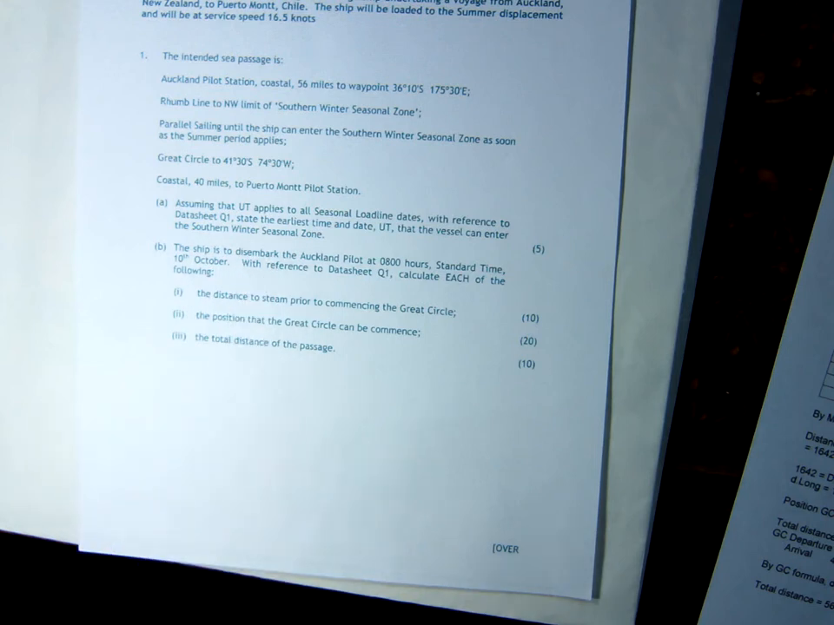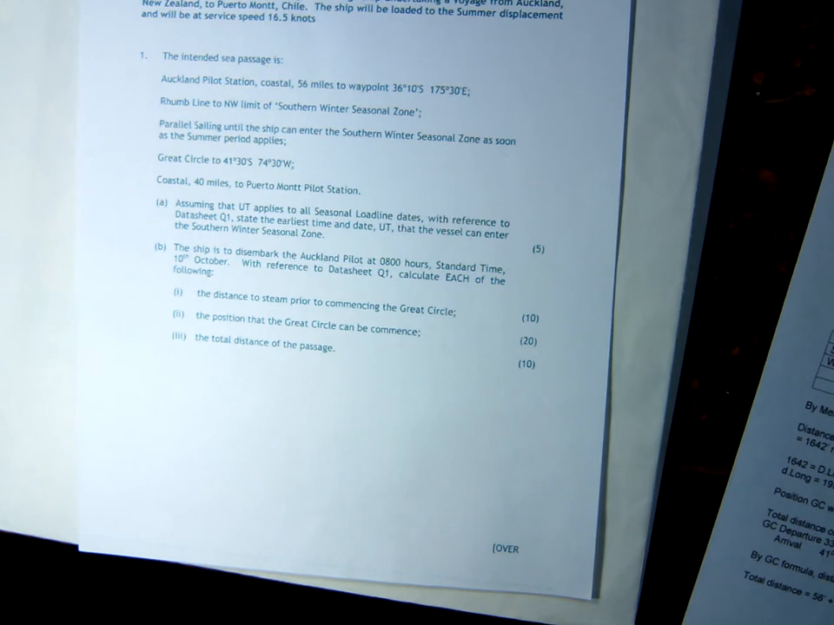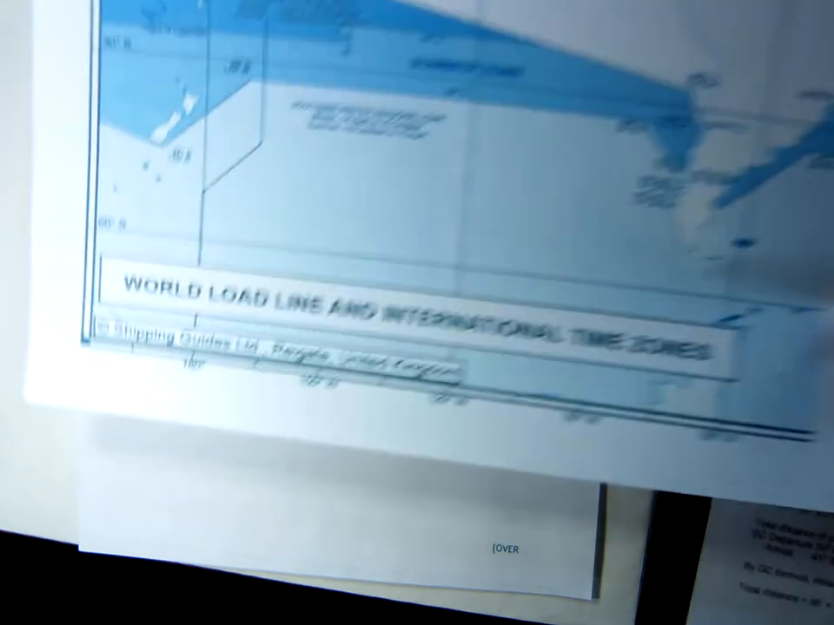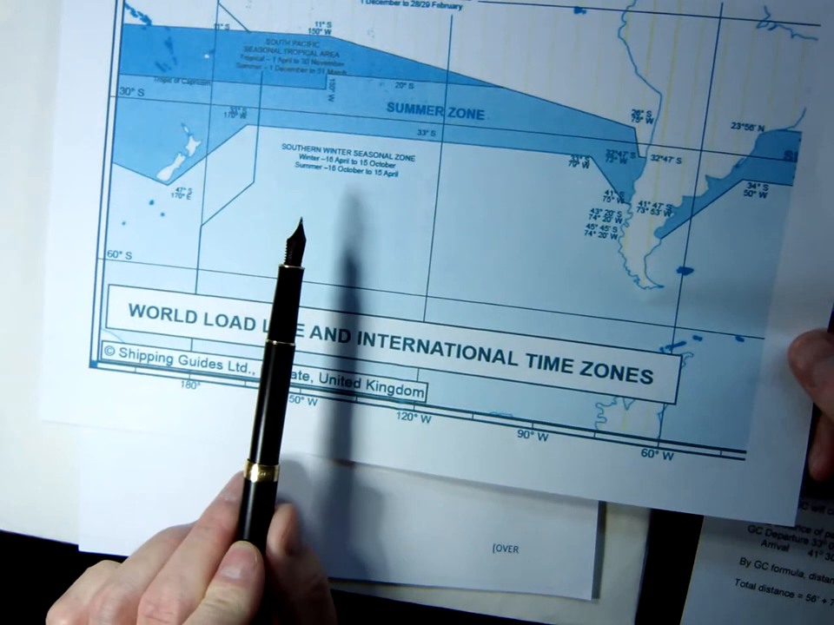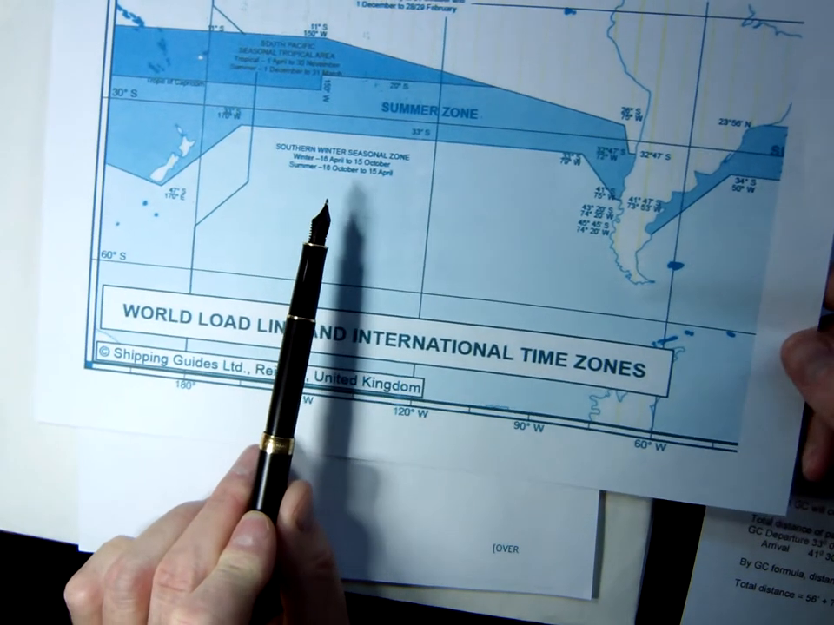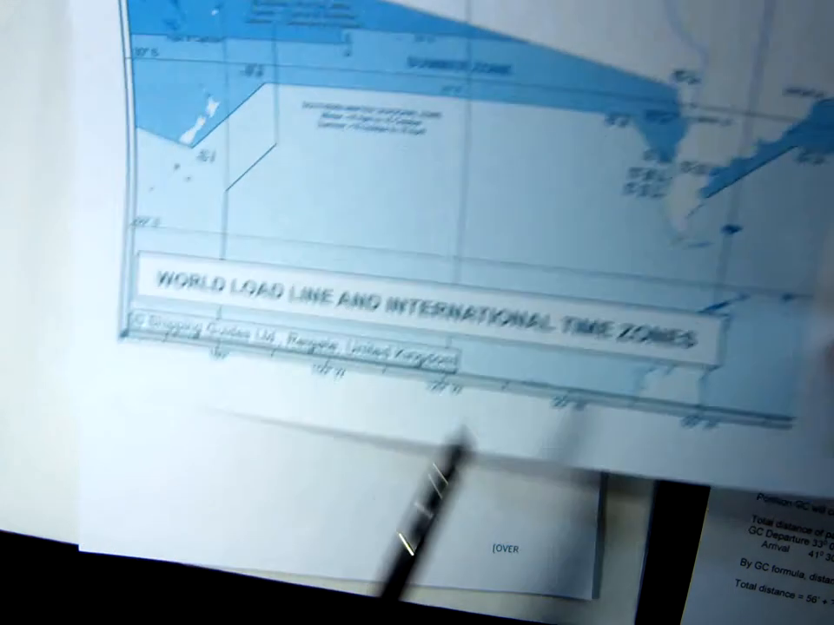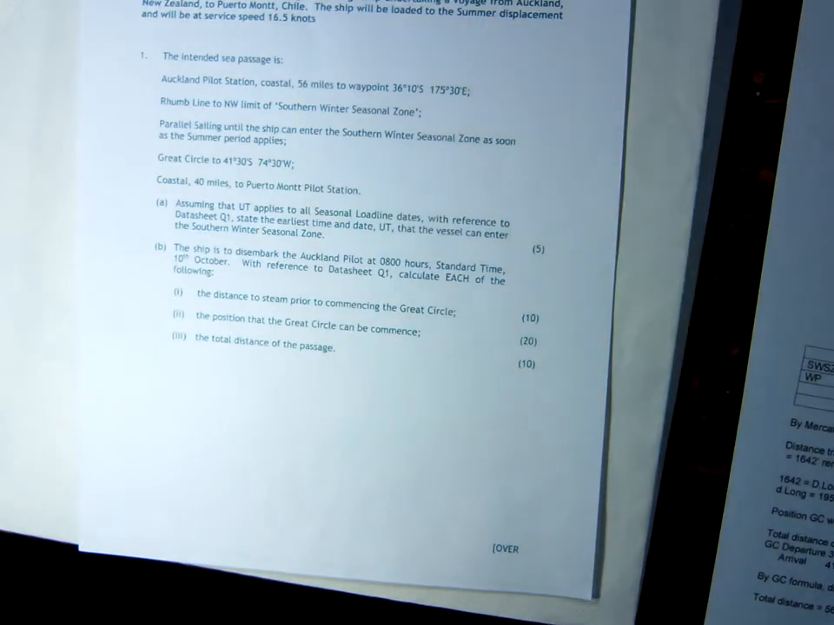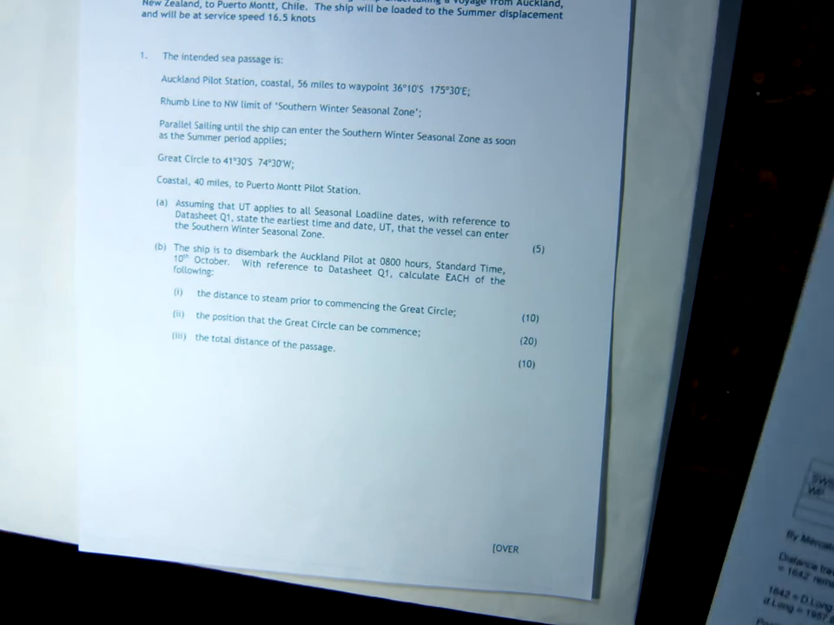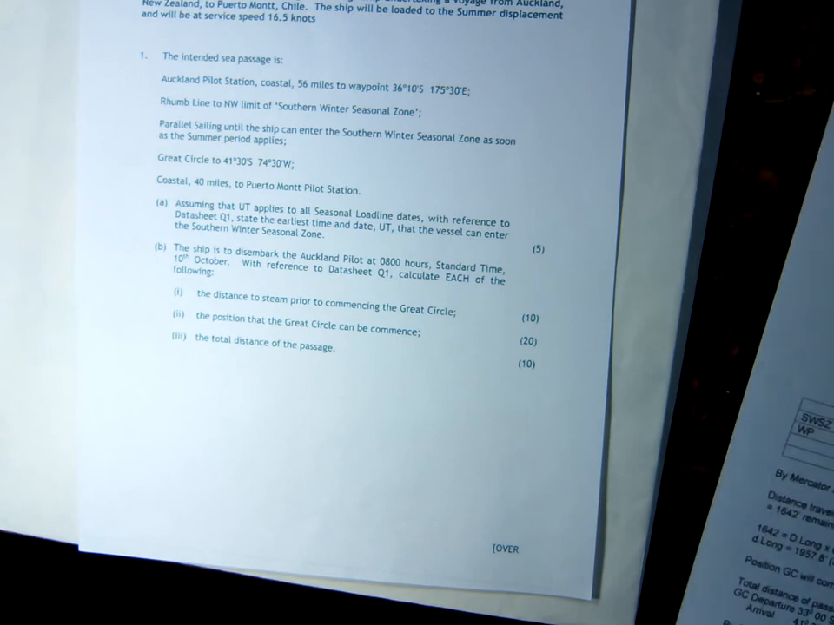Assuming universal time applies to all the load line dates, what's the earliest time and date we can enter the southern winter seasonal zone? Well, we've got it here, 00:00 on the 16th of October. That's written there. Then the distance to steam prior to commencing the Great Circle.